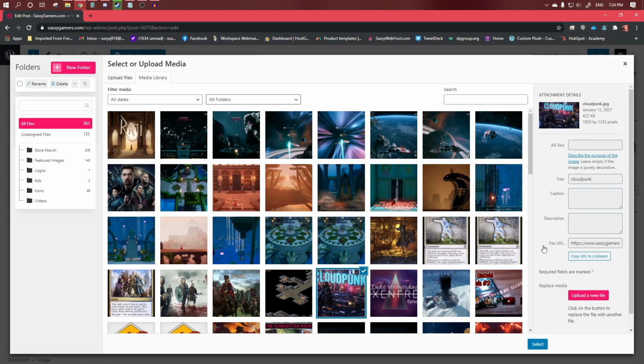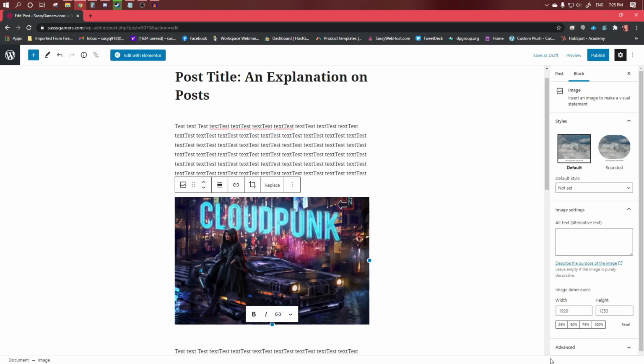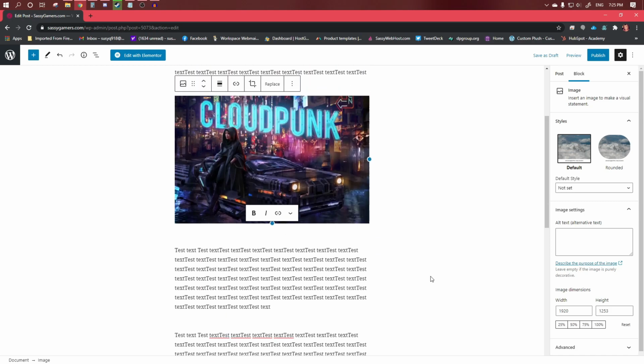Let's go to Cloudpunk. I really like the color scheme on that one. So I just clicked it. You don't have to touch any of this right now. You just click select. Boom. You've got an image in your post. Yay. Now there's more to this.